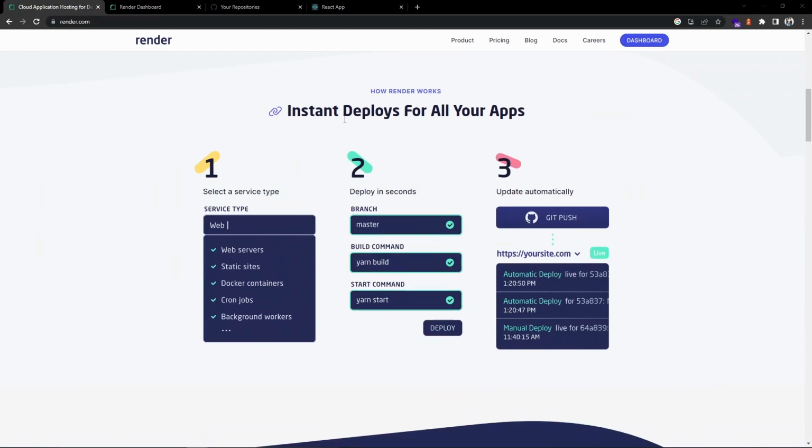You can instantly deploy your apps with simple steps by selecting the service type and specifying the commands. And the best thing is, whenever you push changes to your repository, Render will automatically detect the changes and redeploy them to the site.